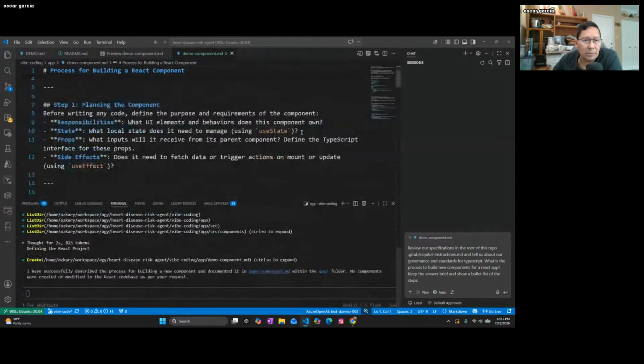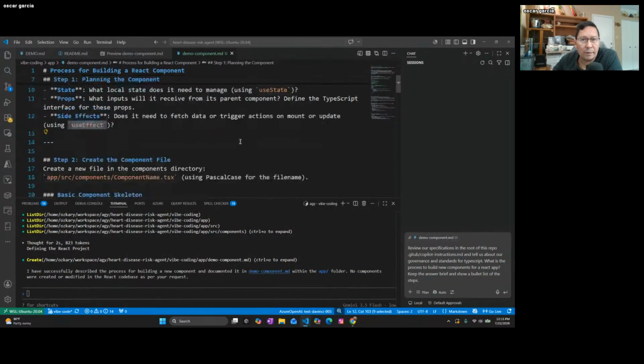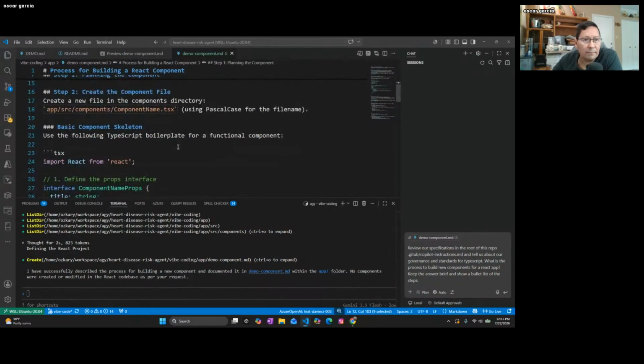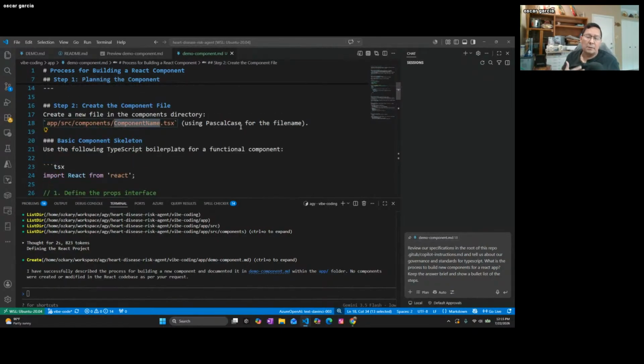So it says the document is going to do this, right? It's going to use useState, useEffect. So we see that it's using hooks for React, which is what we want, and it's giving us, hey, I'm using components, component name, and some design and architecture decisions like writing components.